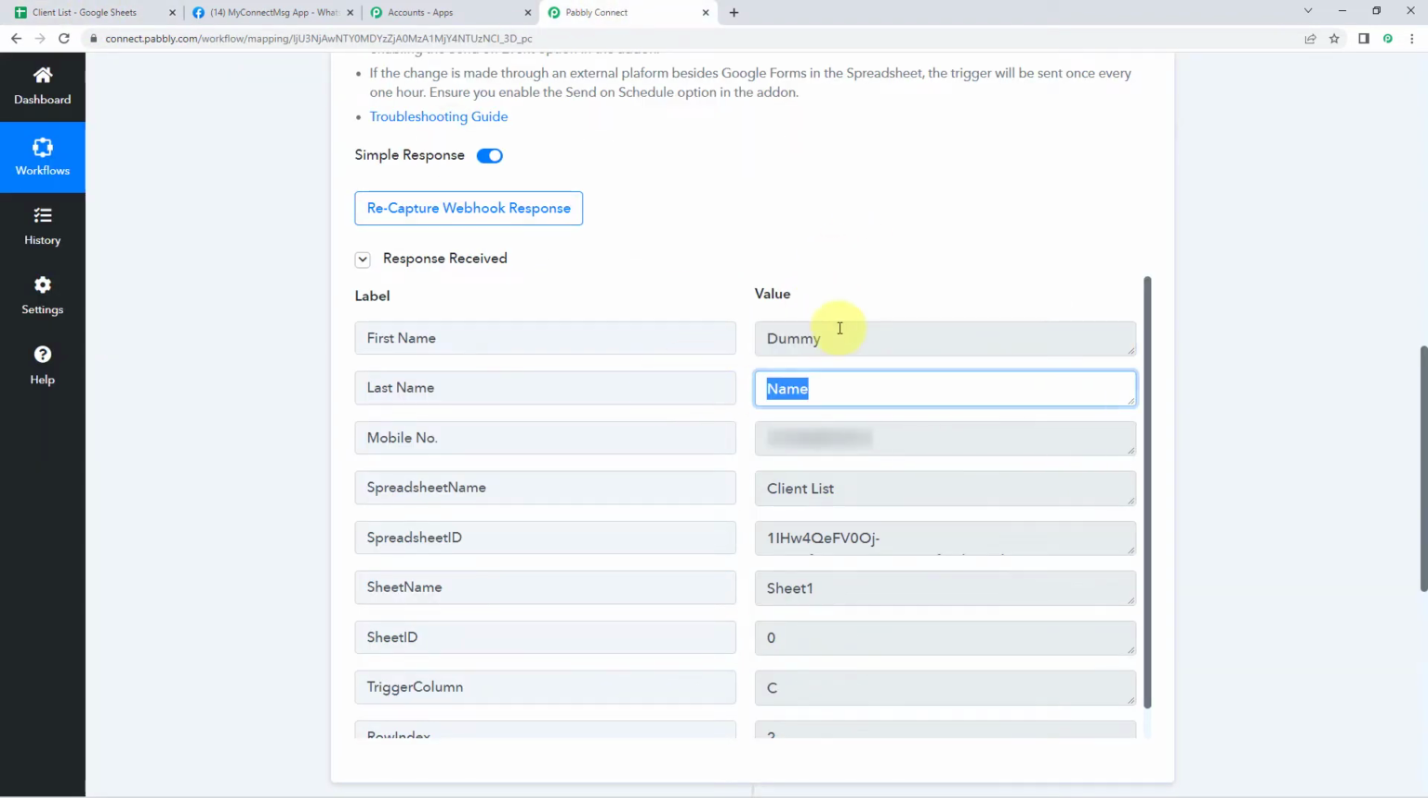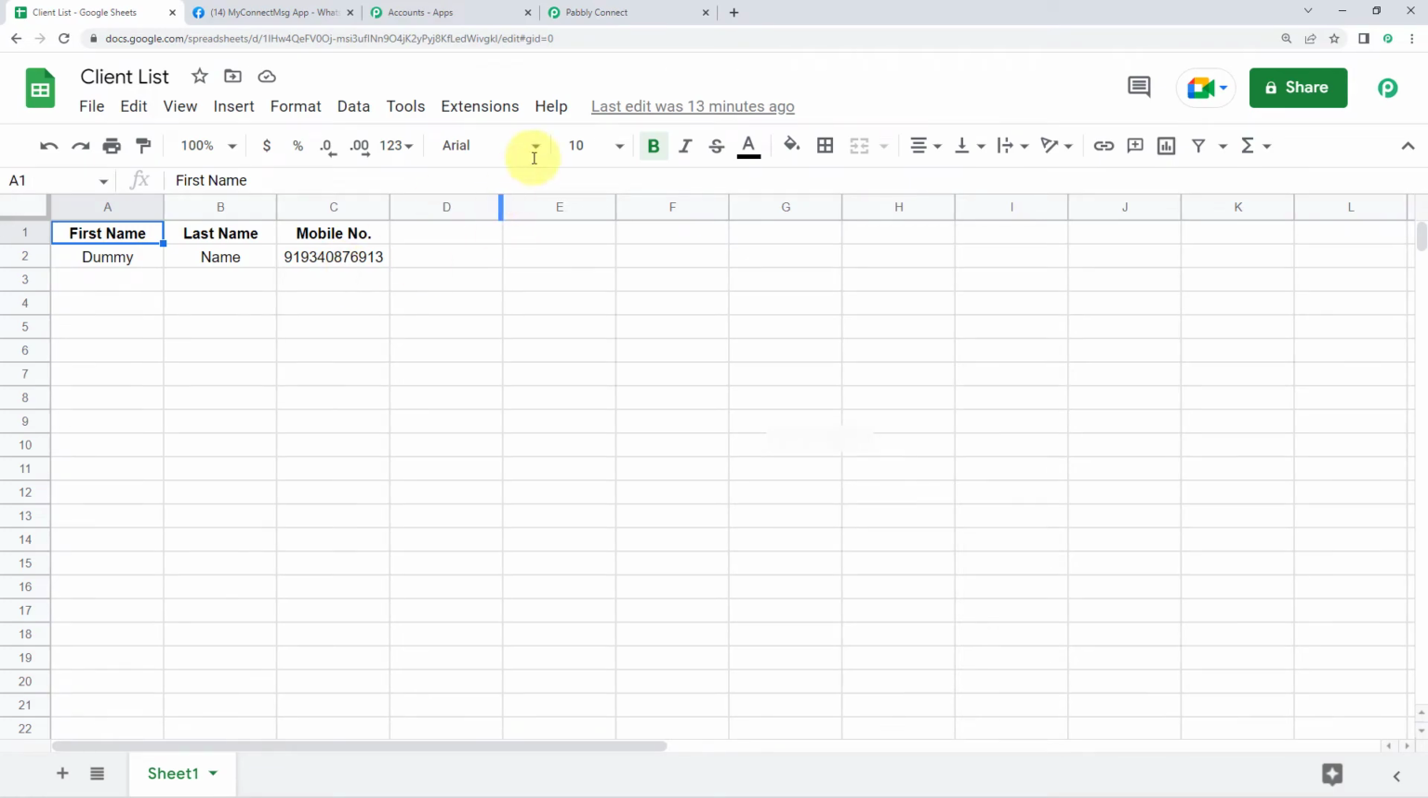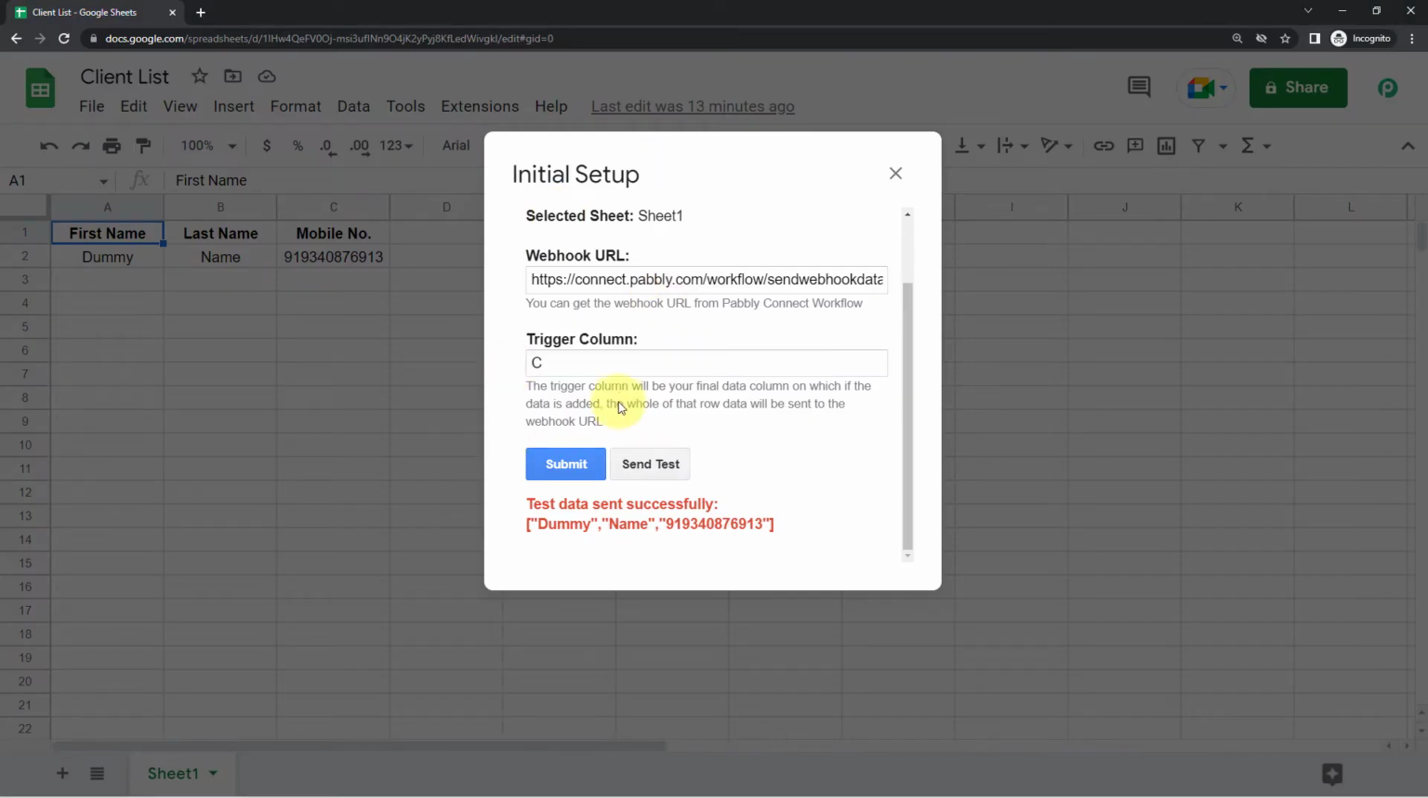So we have the same client name, dummy name, we have the same mobile number. Also, we have received some other details regarding the spreadsheet. Like the name of the spreadsheet was client list, we have the spreadsheet ID, the sheet name and other details as well. So in this way guys, basically we can add webhook URL in our Google spreadsheet, and after that we can receive the responses, details or the data which we are adding in our Google Sheet in Pabbly Connect to automate our workflows.